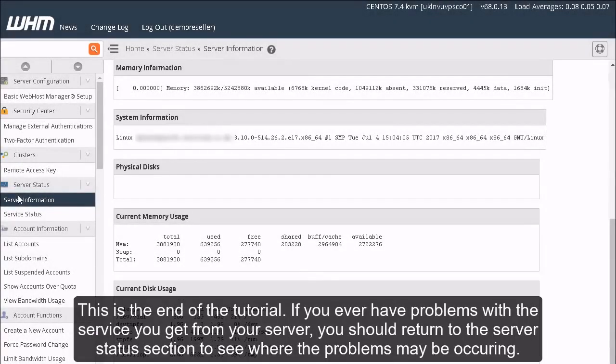This is the end of the tutorial. If you ever have problems with the service you get from your server, you should return to the Server Status section to see where the problems may be occurring.